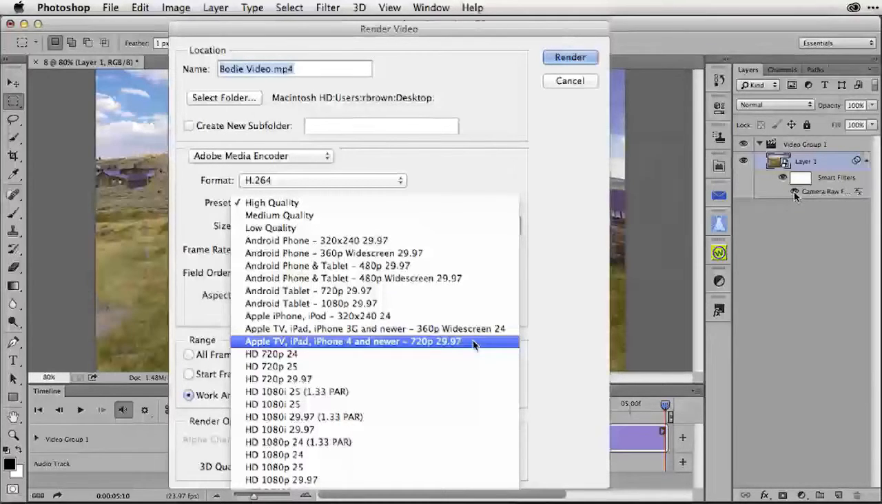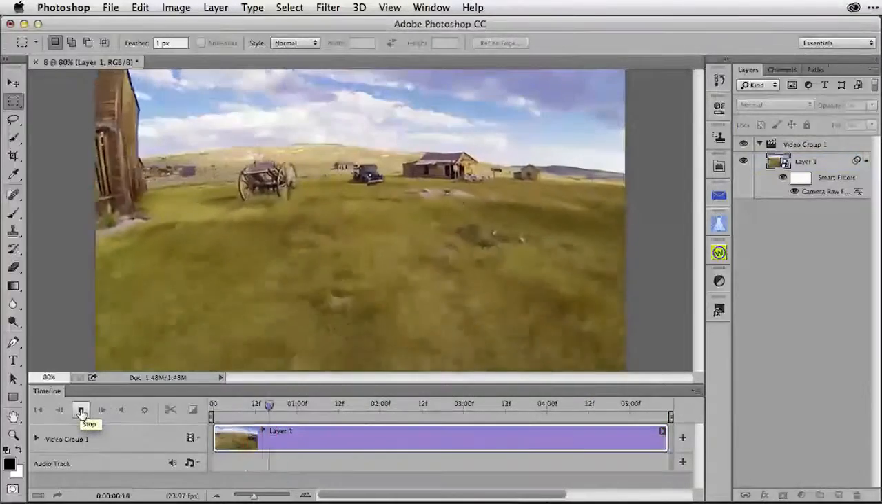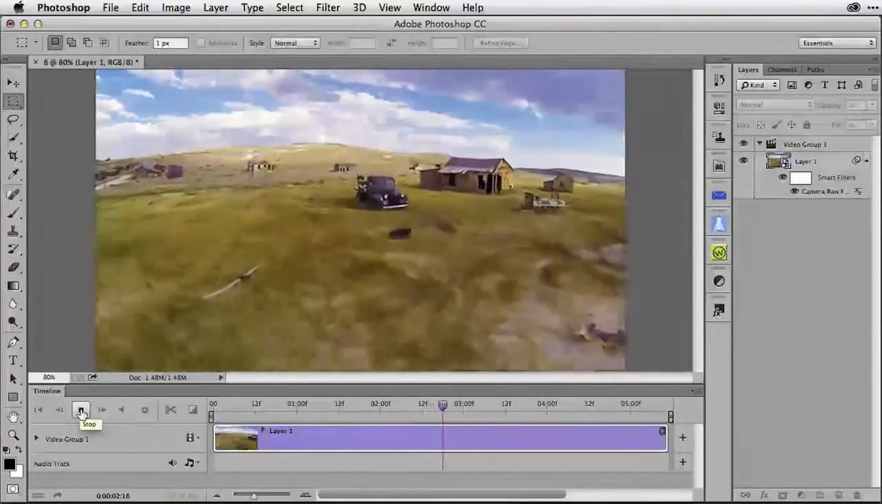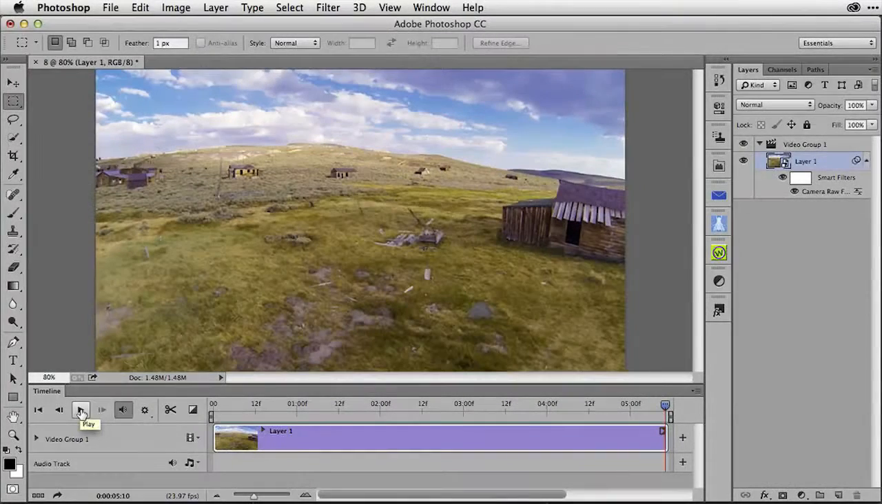You should select the preset that best suits your final results, select that, and then export the document by selecting Render here at the top. And you'll now have the color-corrected version ready to be shown on the web or to be used in Adobe Premiere or After Effects. So now you know how to make some really great color corrections to video here inside of Adobe Photoshop CC. Give it a try.